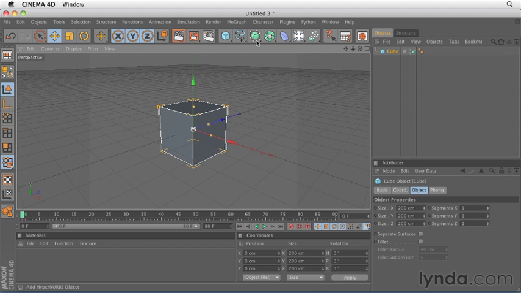I've just added this cube to the scene, and it doesn't do anything except sit there being a cube. If I hit play down here in the time bar, you can see the time is moving and nothing is happening. It's just a cube sitting there being a cube. I'm going to stop playback and rewind back to 0 by clicking on the rewind button. That is a passive object.